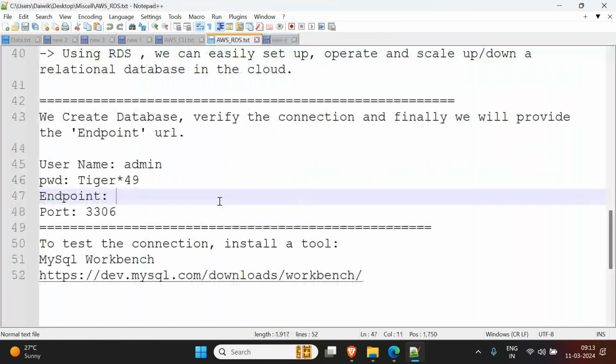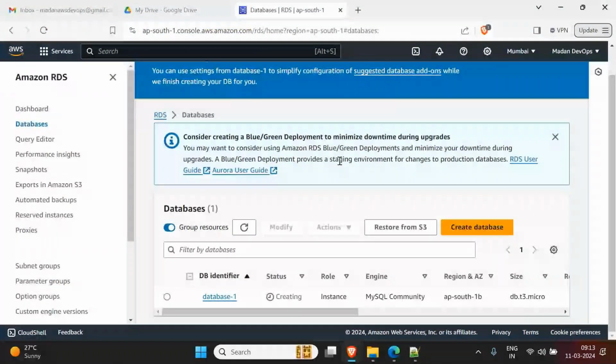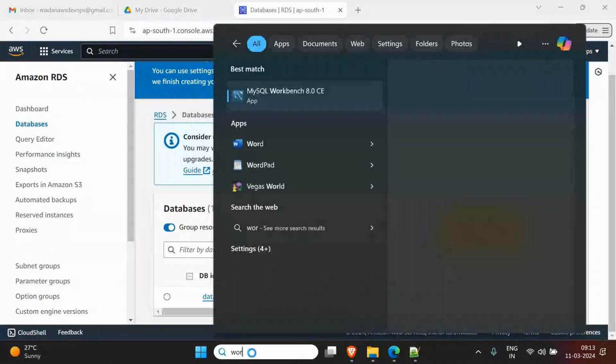So on the day we were given a username, password and endpoint. The endpoint we require now, and hopefully you have it installed. If you have not installed it, you install this Workbench to test the connection. We have already installed it, so let me check whether it's available here. Workbench. Yeah, this is the one.